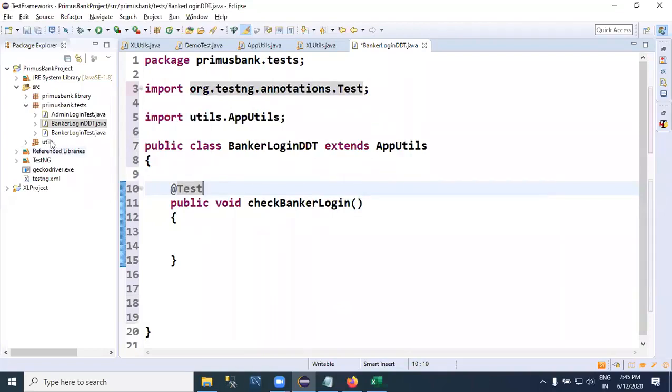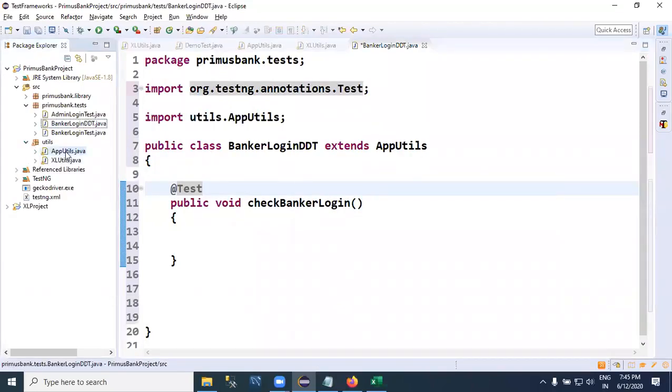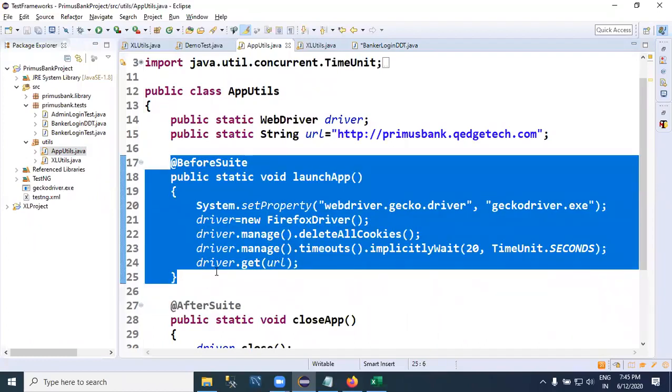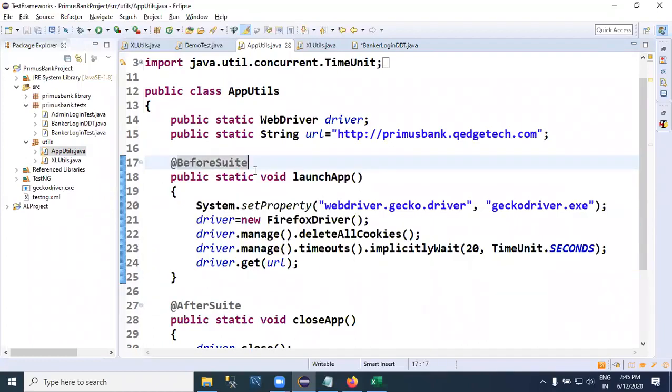Now in the app utils, launch application is already configured with before suite. Here we are not running a suite, we are running a test, so before suite and before test behave the same. Otherwise, you can change it to before test. It's your option, not really required.